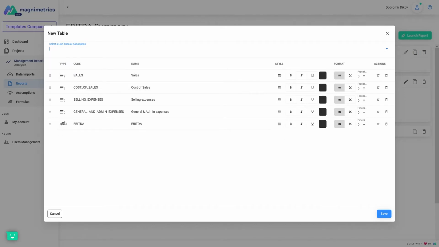You can see that it has the formula sign here, and this is a line from my import templates. And I also want the EBITDA margin down here. So let's format those a bit. I want my general and admin to be above here.